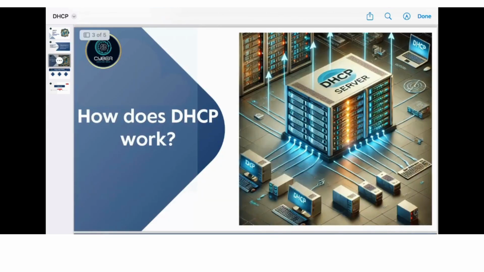Now, how does DHCP work? When a device, like a DHCP client, connects to a network, it sends out a broadcast message called DHCP discover to find the available DHCP servers. Any DHCP server that receives the DHCP discover message responds with a DHCP offer message.